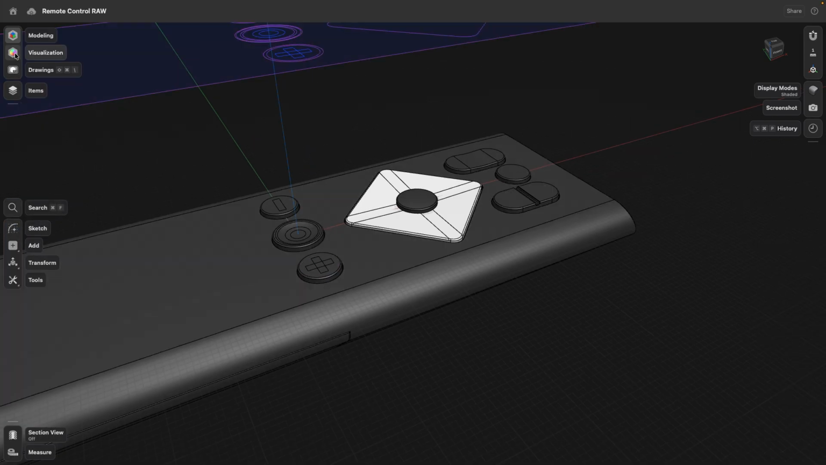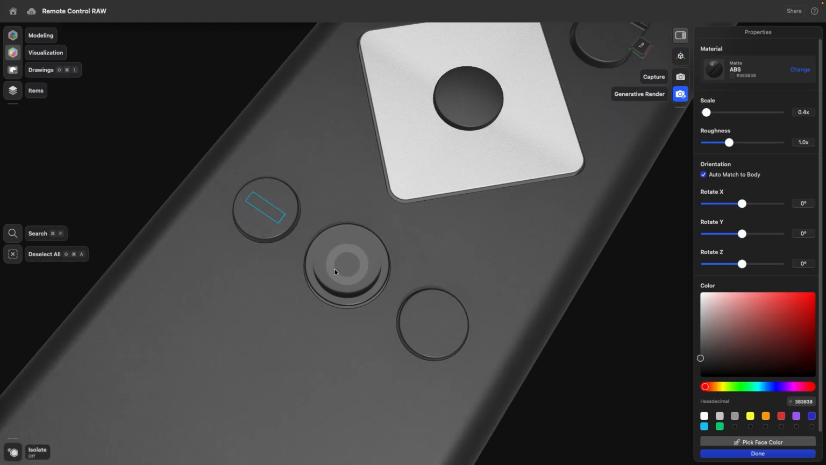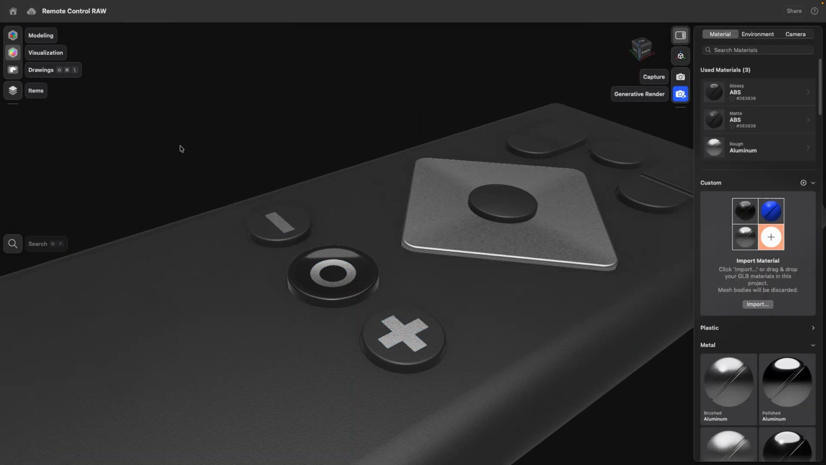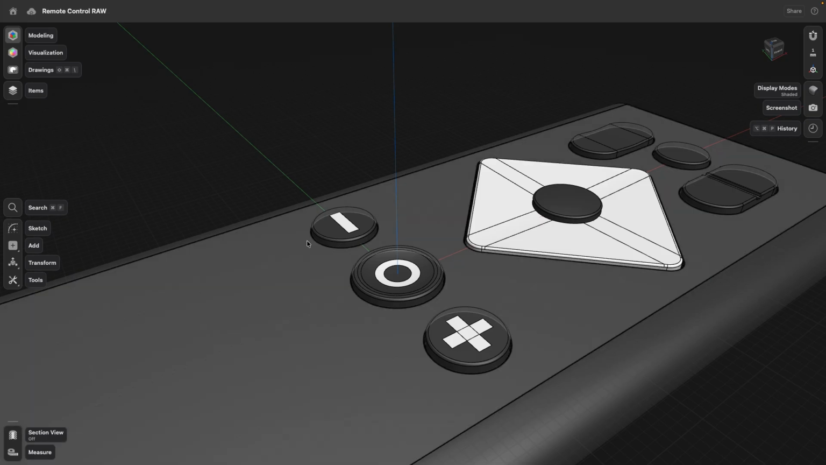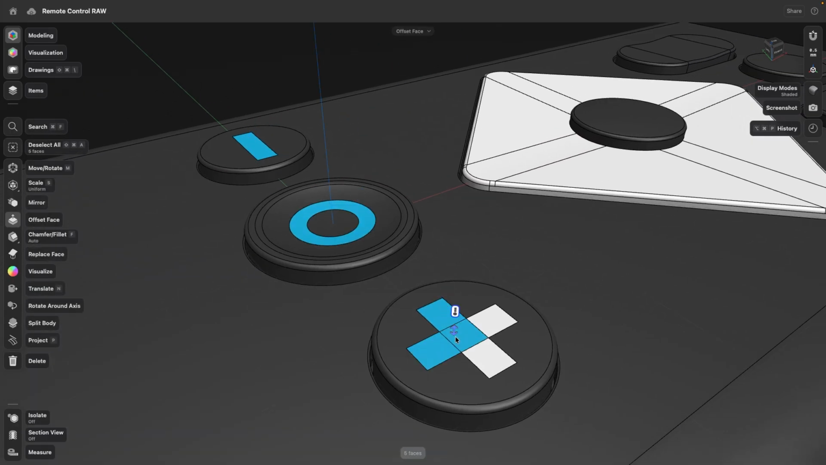Very good. And then we can go to the visualization mode, select those elements we have. There we are, and give them a different material, for example. But it doesn't stop there. This was just only for the visu. We can also select these surfaces and then continue modeling with them, either by embossing them or extruding them out.